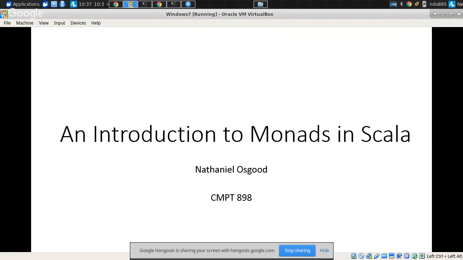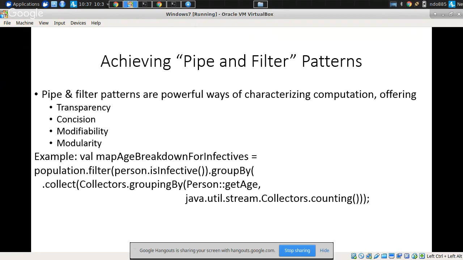They allow us to extend our programs to collect additional sorts of information, to carry around sorts of information without having to go and modify the source code from the ground up. And I motivated this last time with this notion of pipe and filter constructs, which are powerful ways of describing computations that involve typically multiple steps, and it describes those computations in ways that are quite concise, transparent, modifiable, and modular.